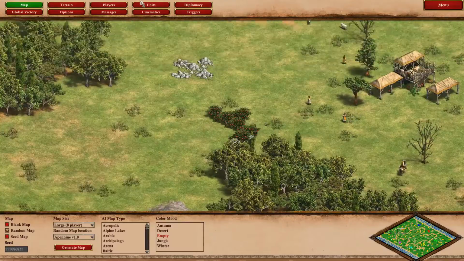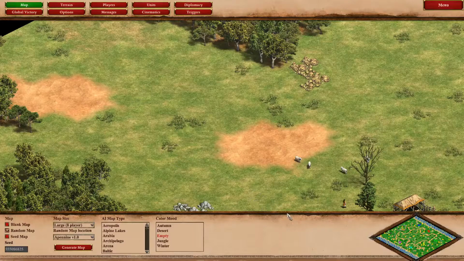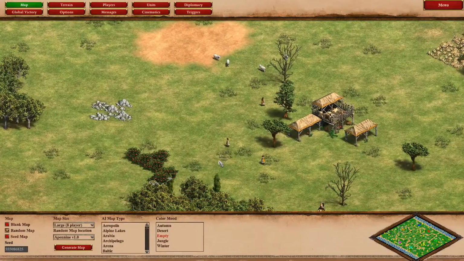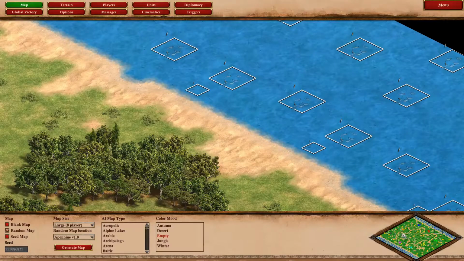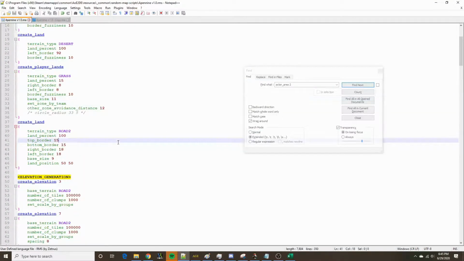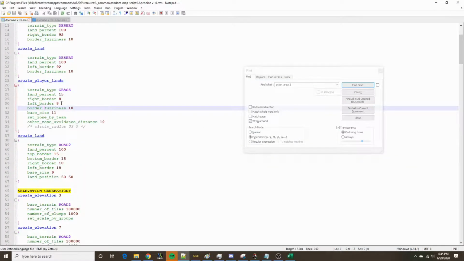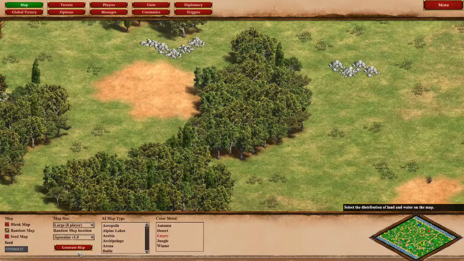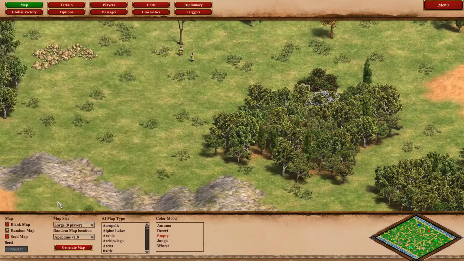And when we're dealing with maps that have asymmetrical borders, what I mean by that is the left and right borders of the player lands are not the same as the top and bottom borders of the player lands. And we can see that here. The right and left border are 8 in this case, and there are no restrictions on the top and bottom borders. And so let's try to notice a couple things about the random placement in this map.